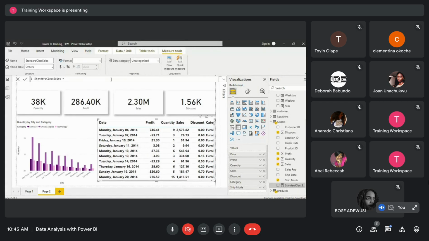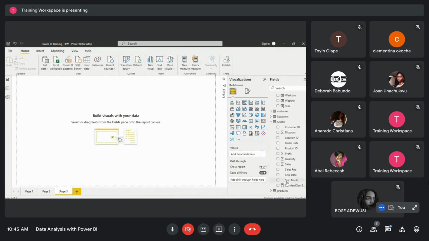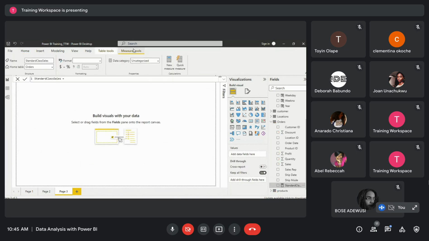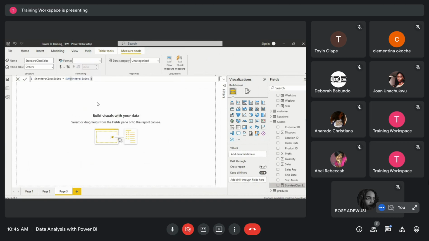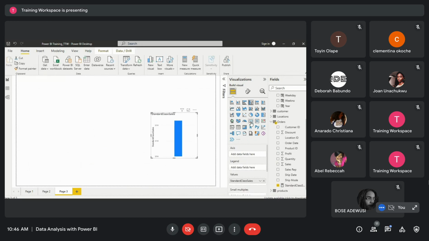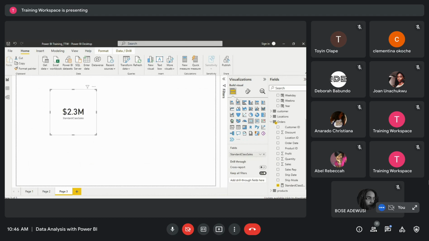So coming back to our DAX, I think we should open a new report page. Sorry. Coming back to our DAX, let's say we want the sum of sales. It gives you the same value as dragging and dropping your sales and then choosing on your values what you want, maybe you want it summed up, or you want it averaged. So this is in a card. Hold on, I'd like to normalize this value.